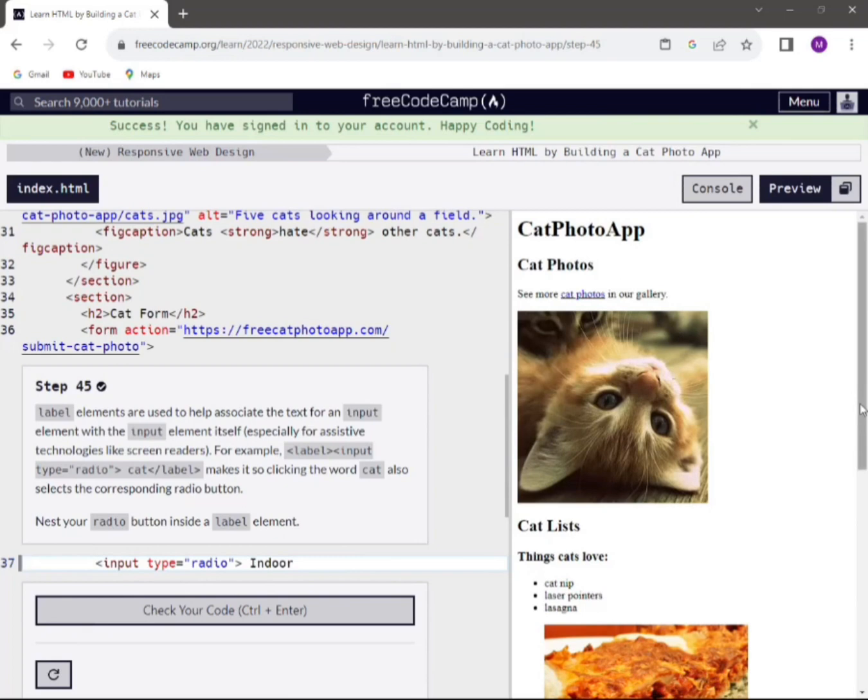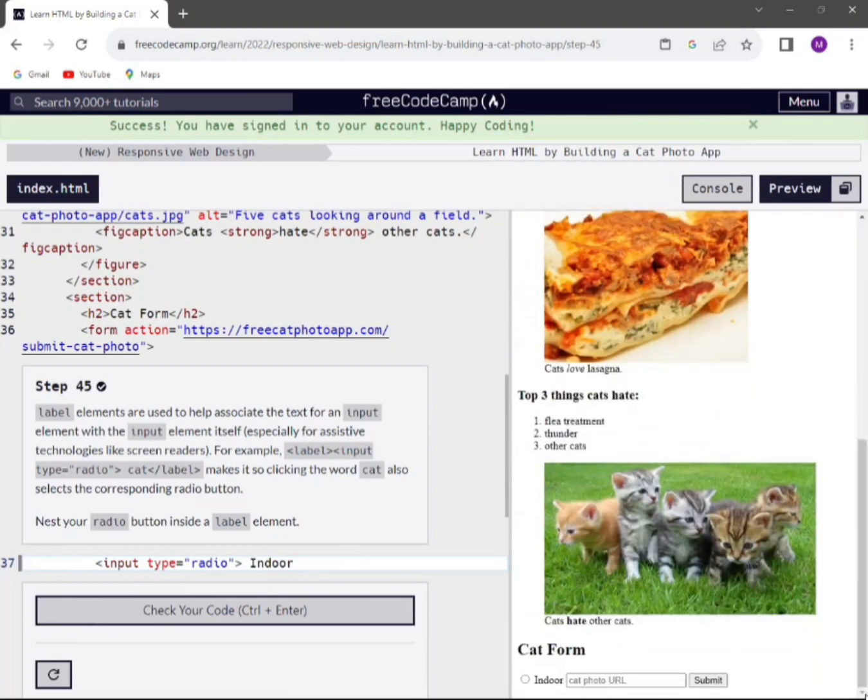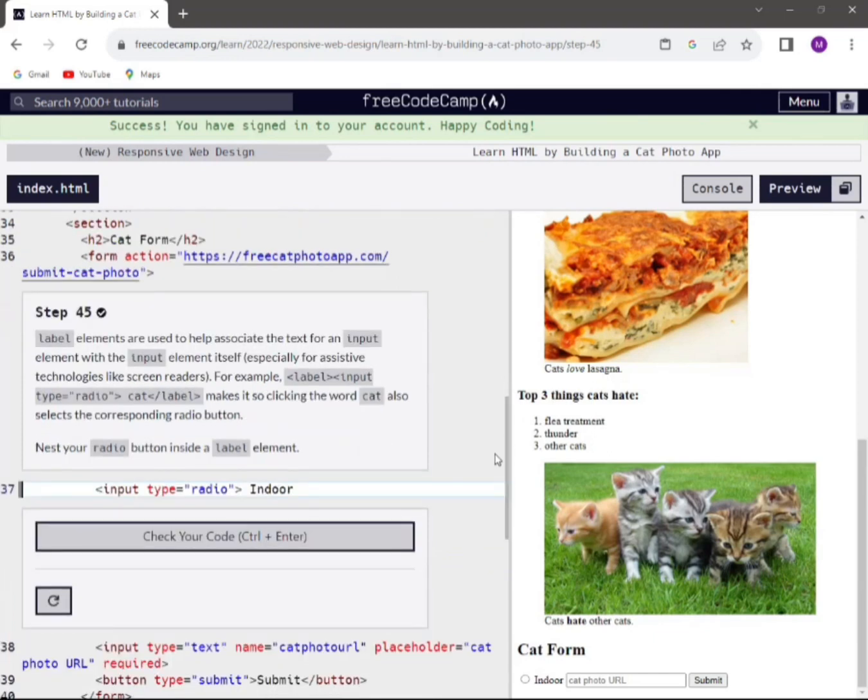Label elements are used to help associate the text for an input element with the input element itself, especially for assistive technologies like screen readers. For example, makes it so clicking the word cat also selects the corresponding radio button. Nest your radio button inside a label element.